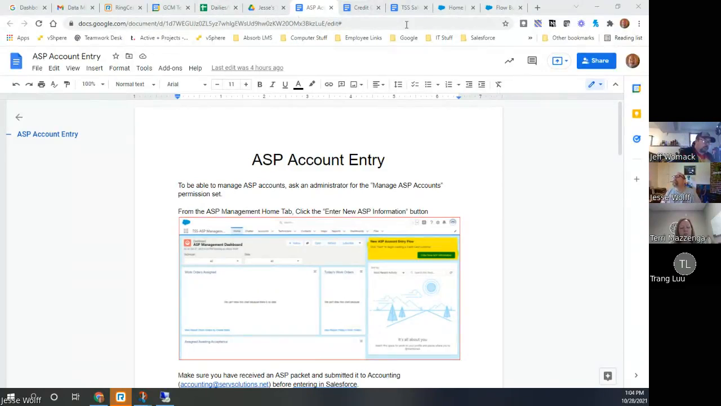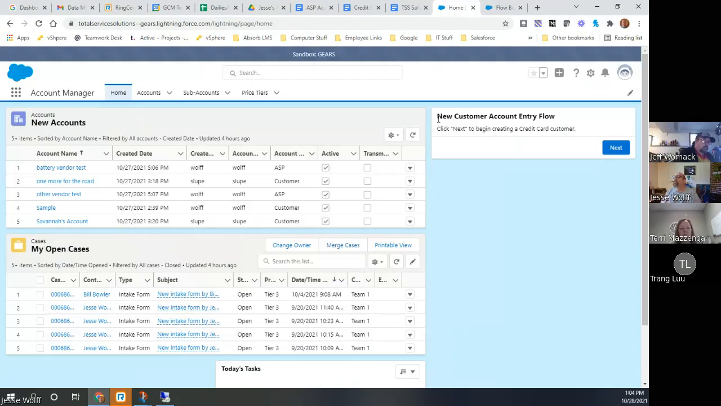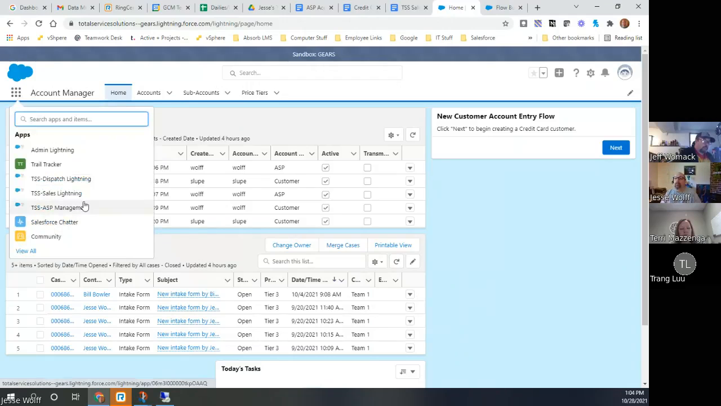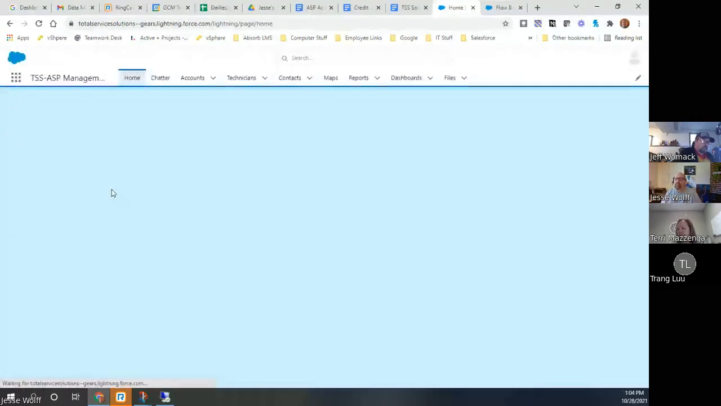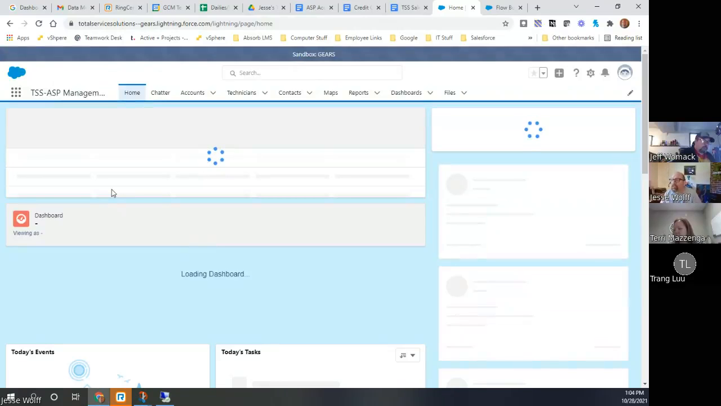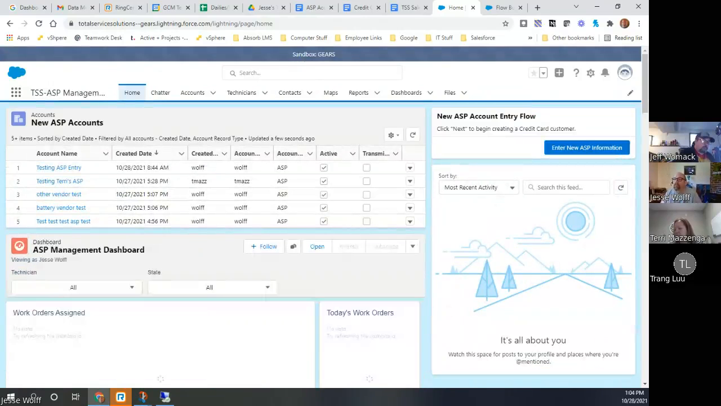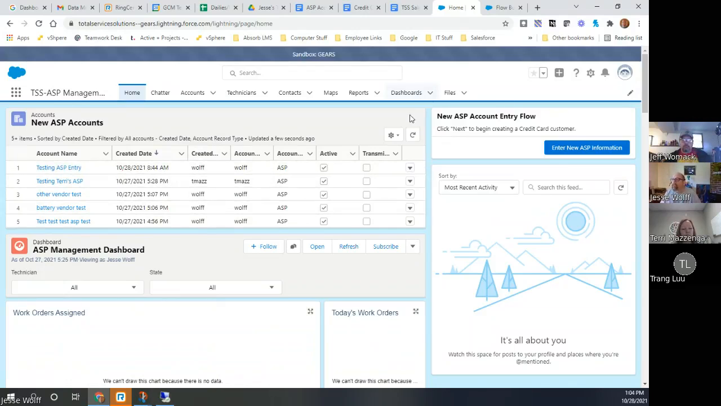So from your app, which is ASP Management, once you have that permission set, you will see a list view of new ASP accounts, and that'll show you any of the accounts that you've created within the last 7 days. And you'll see this new component called the new ASP account entry flow.